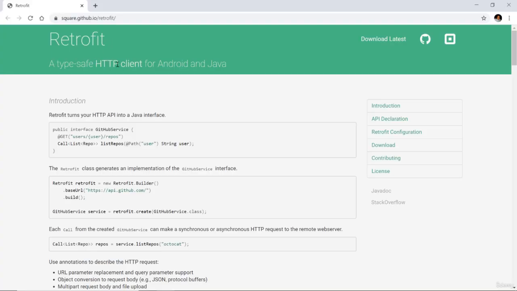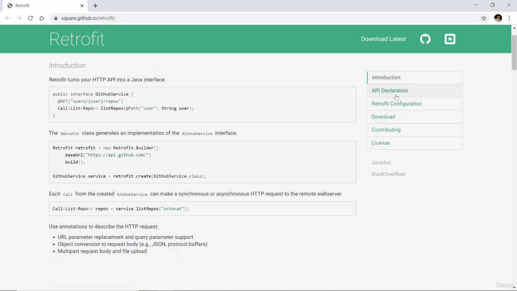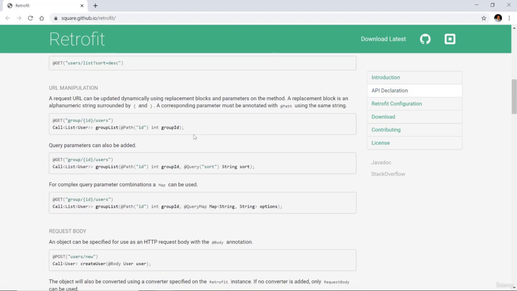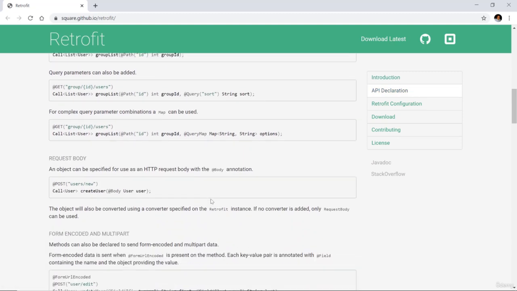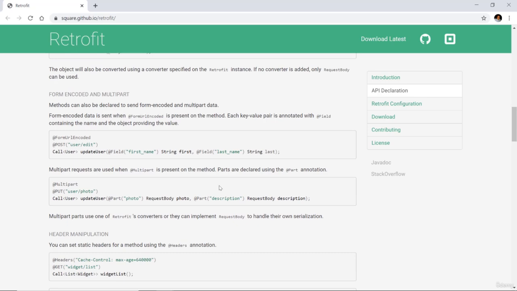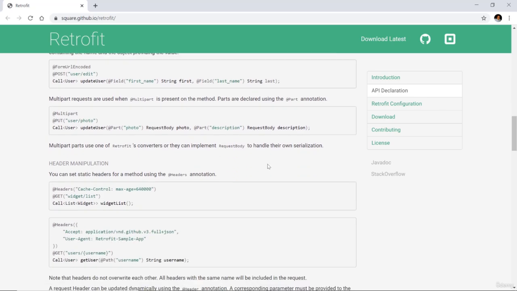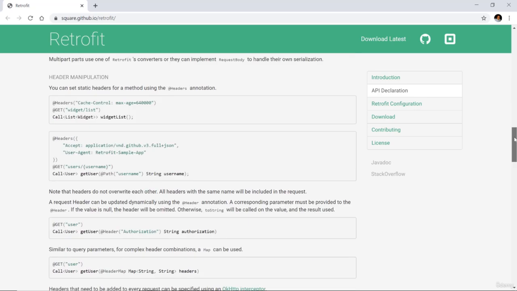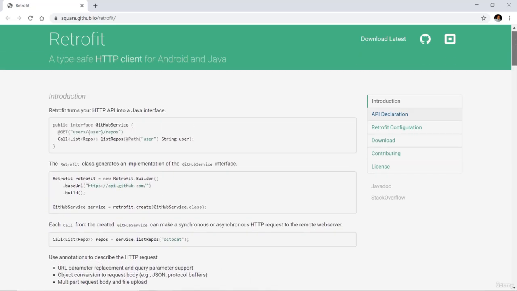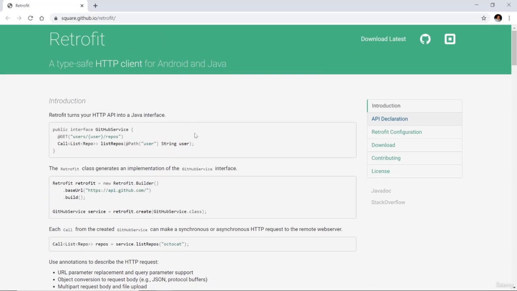So Retrofit is a type-safe HTTP client for Android and Java. So if you want to know more about Retrofit, then check out this website here. You can see square.github.io/retrofit. And this is going to be the API to it. So it's not super long, but basically what it allows you to do is to use requests a lot quicker and a lot easier than what we have done so far. So it allows you to very quickly get an API call out and then get the result very quickly.